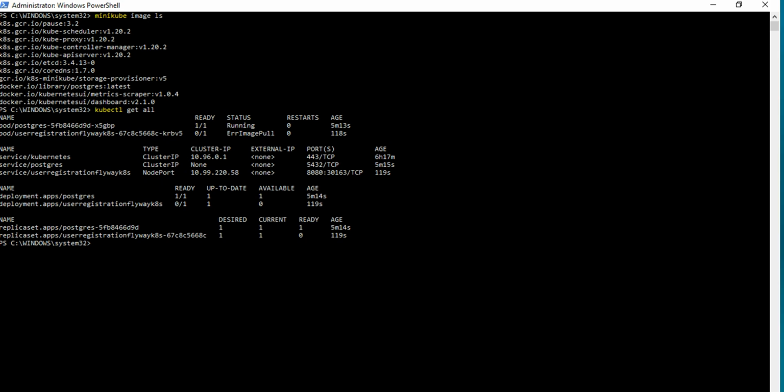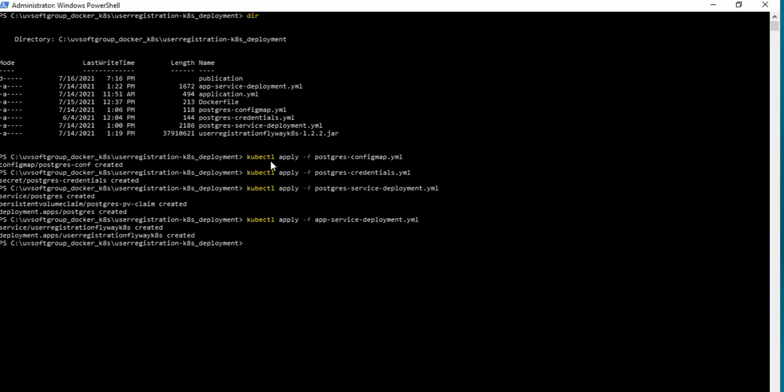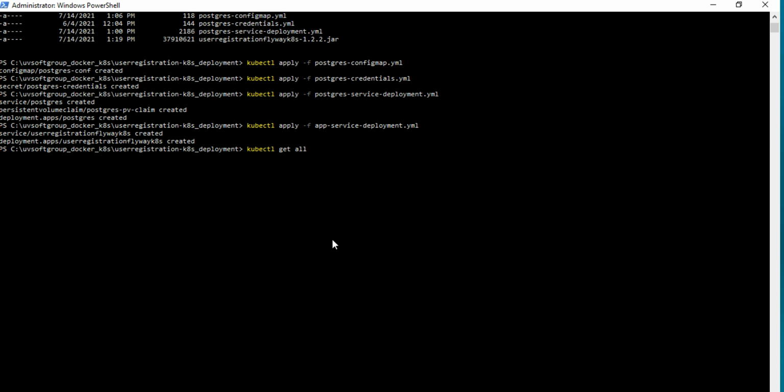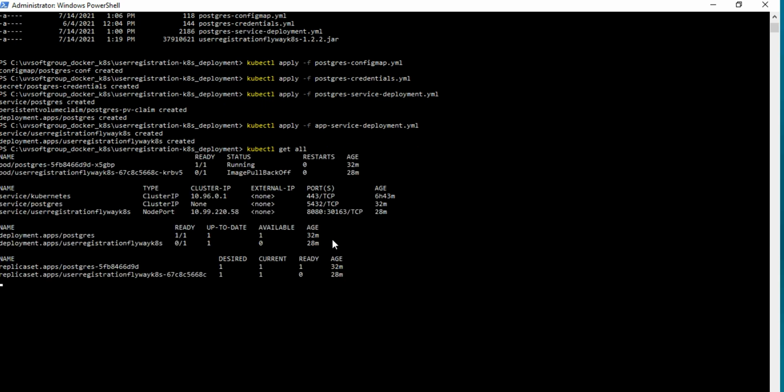If you see the picture like that, we already ran kubectl apply. We ran apply for the application, Postgres config maps, Postgres credentials, and then Postgres service and deployments, and then finally we ran the application. So everything is created. If I go to kubectl and get all the services and get all. Oops, it takes time. So, get all.